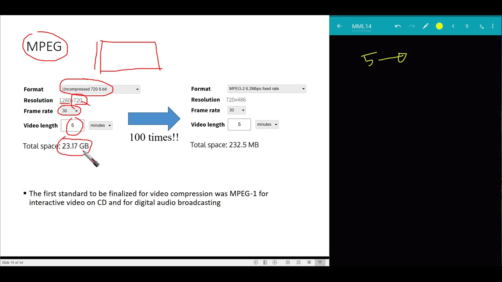Can you imagine? But if on this uncompressed video we apply, let's say, MPEG-2, some sort of MPEG compression, and just a little bit reduce the resolution, to 720 by 486, and we keep the same frame rate, with this compression the space now becomes 232 megabytes only. So see, a 100 times reduction in size is happening, and that's the need, and that's the importance of why we need video compression.